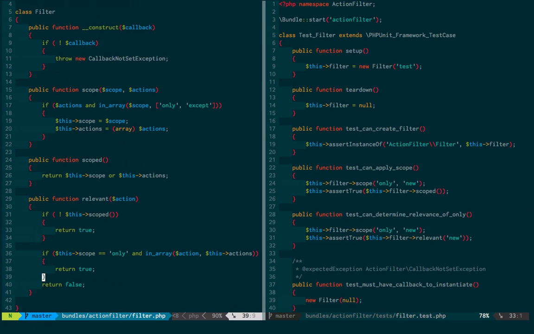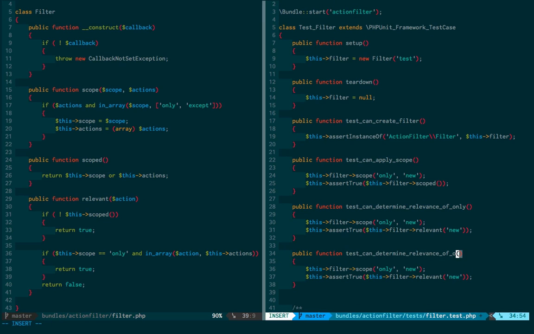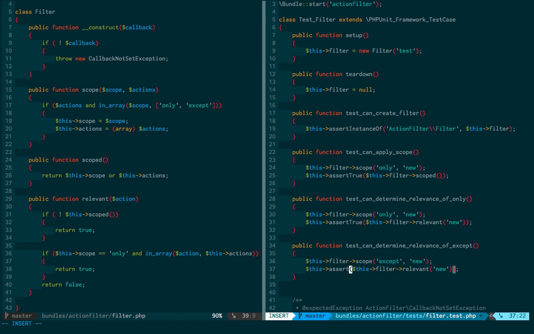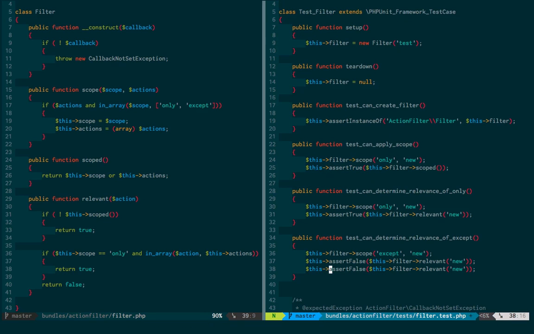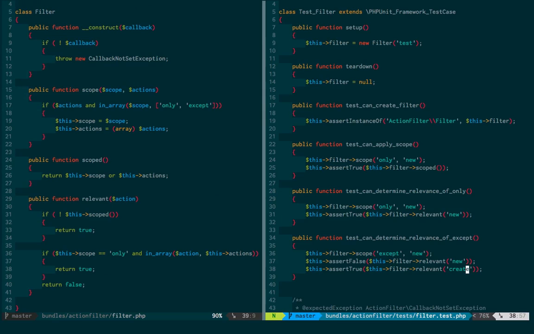The test is passing, so now we need another test for our other case, which is except. So I guess just to make this easy, copy and paste. So except, and we want to switch this to accept. And we want to assert that it is false, that it is relevant to new. So we have to make two assertions here. We're going to have to assert that it's not relevant to new. However, it needs to be relevant to create or some other action. So let's test this now. And we get a failure that false is true.